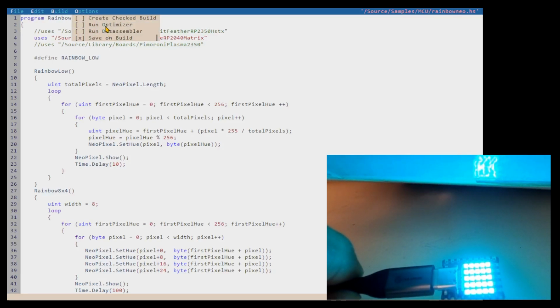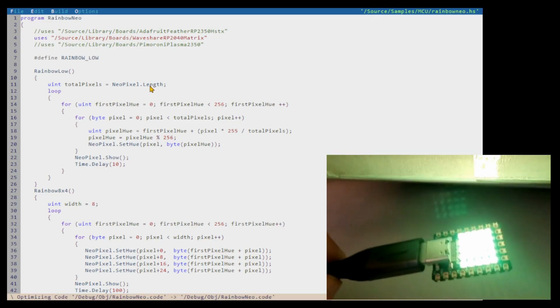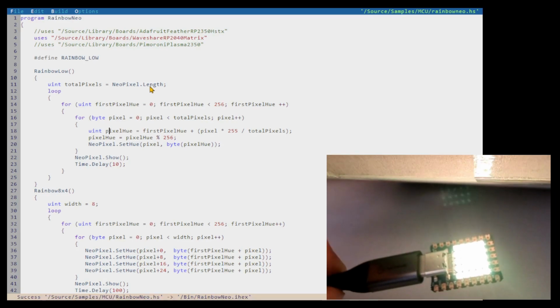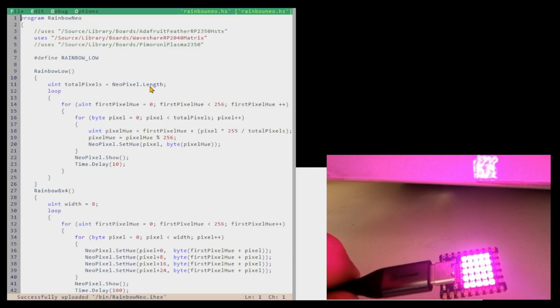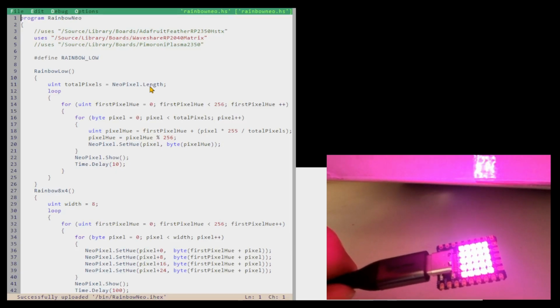So let's do that. Let's run the optimizer. Let's build this. And what it's running right now is the previous program I loaded. So as soon as I upload it into the debugger, it'll stop on whatever color it was on. So it's stopped now. And then when I run, it'll start cycling through colors. There we go.